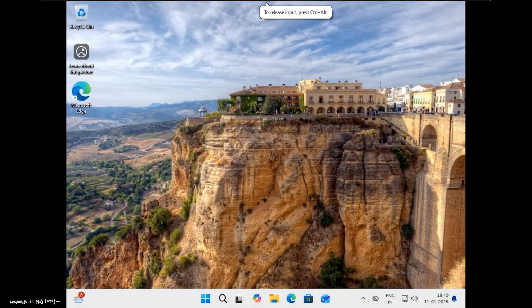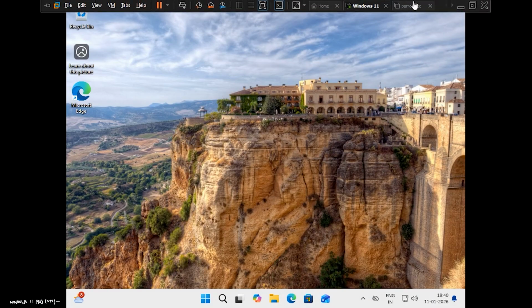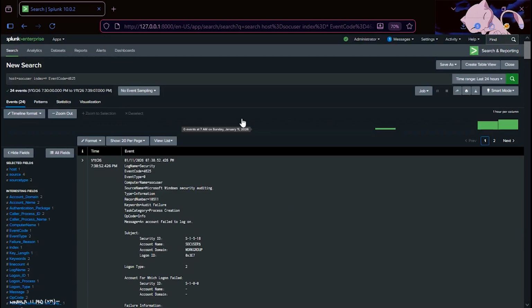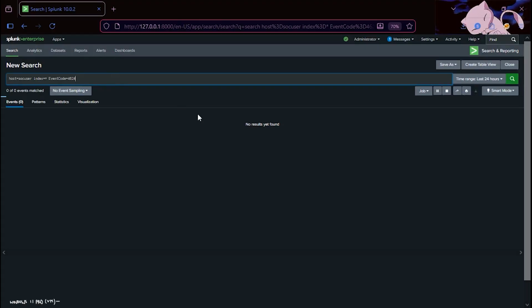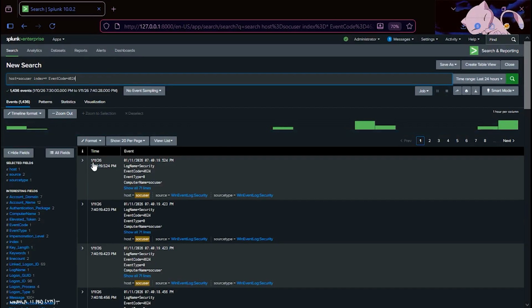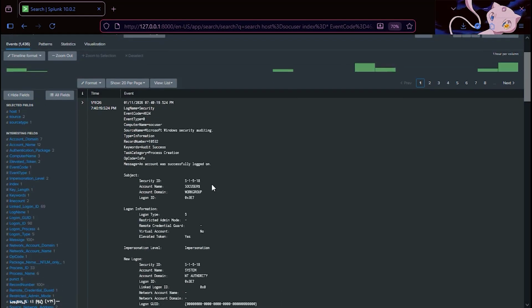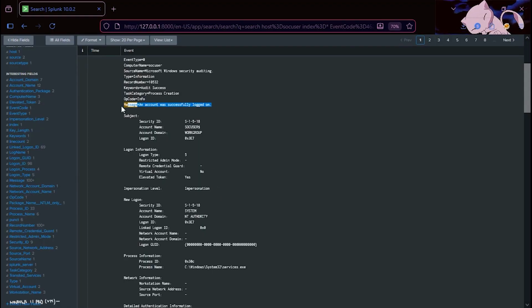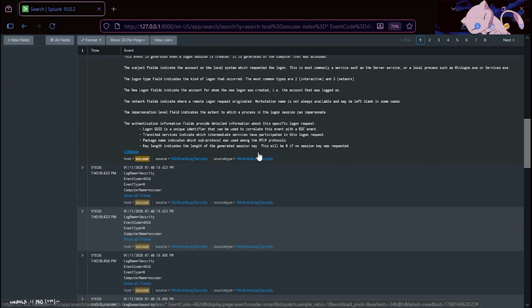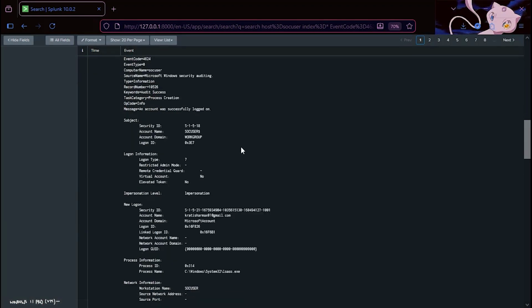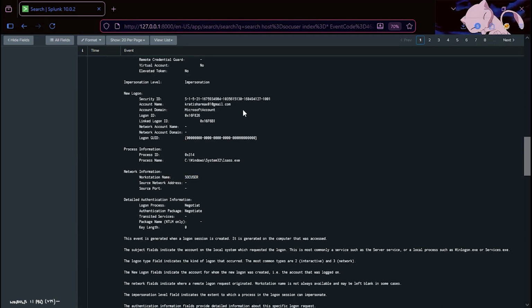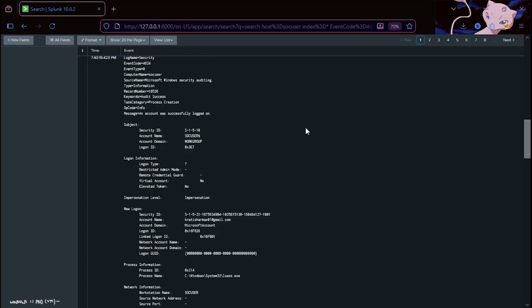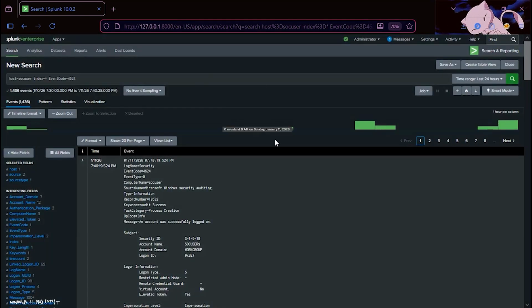Okay, but this time we'll be logging in correctly to get the 4624 event code, and we can check in the Splunk dashboard. So 4624 event code. Okay, now you can see an account was successfully logged on. Okay, so nice, it's working. You can even see the Microsoft account.